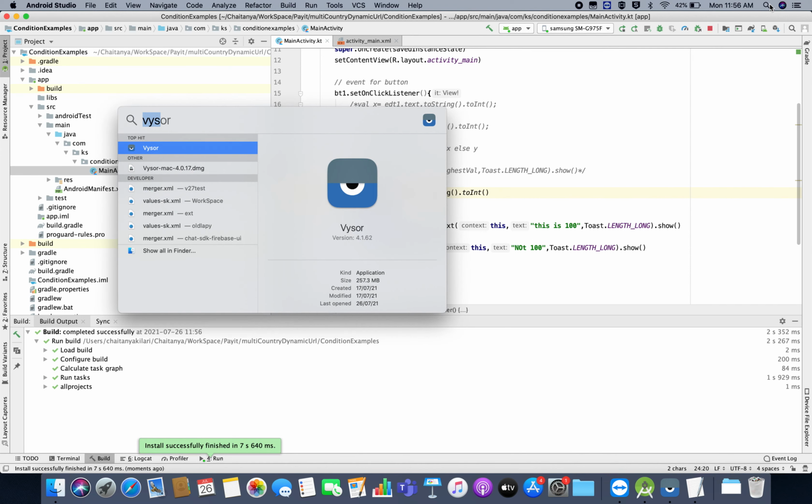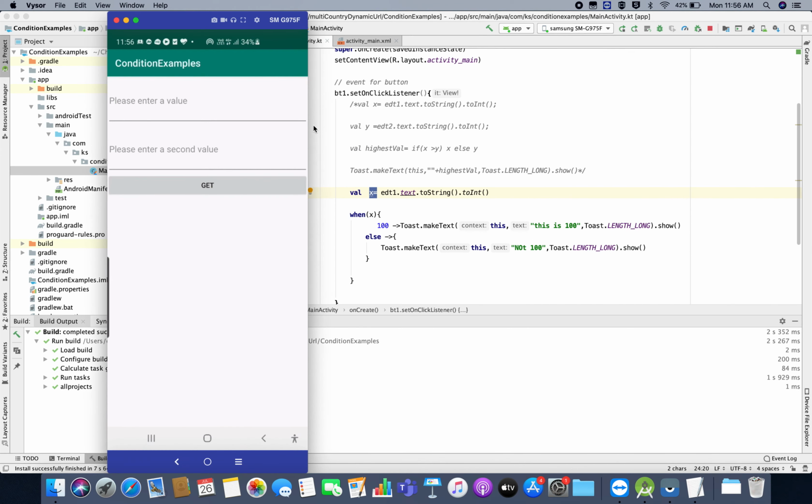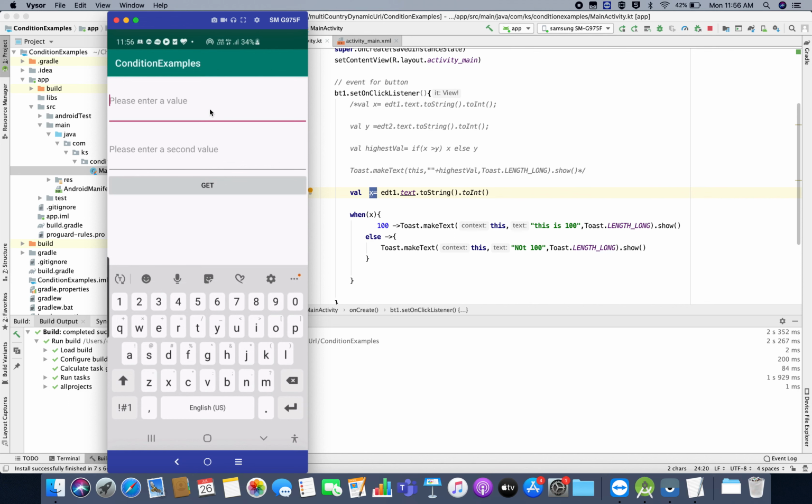Now see, here I am entering 250. See the output: it's not 100. Now it is going to the else condition. If x is 100, then this condition will be executed. If it is not 100, then the else condition will be executed.